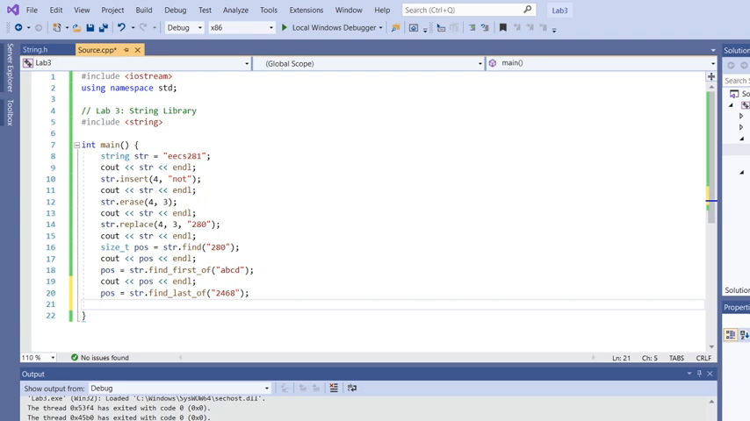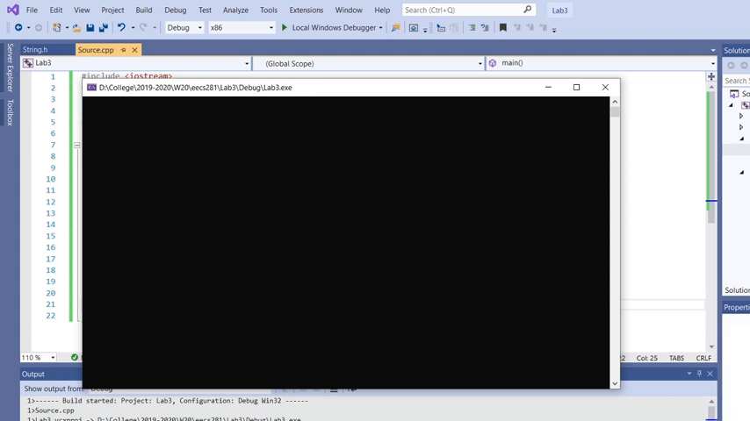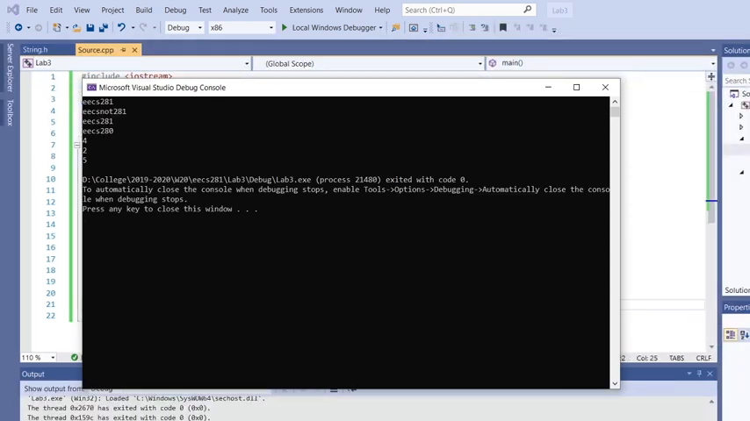So in this case, this would be position 0, 1, 2, 3, 4, 5. And we can print this out and see that this is indeed the case. Find last of returns index 5.